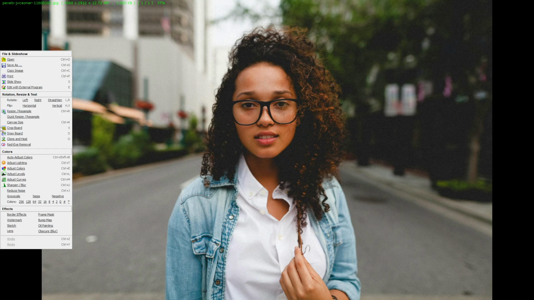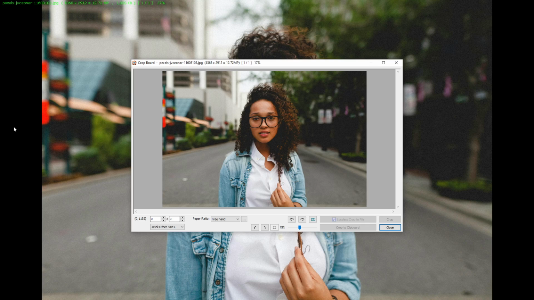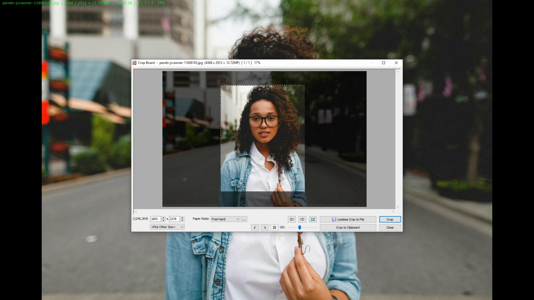Now, the first thing I want to do is crop this. So I'm going to click on Crop Board. I'm just looking to get something close. So I draw a square or a rectangle over this girl to get something close to what I want. I can move it around and center her in there, however I think the best composition is.